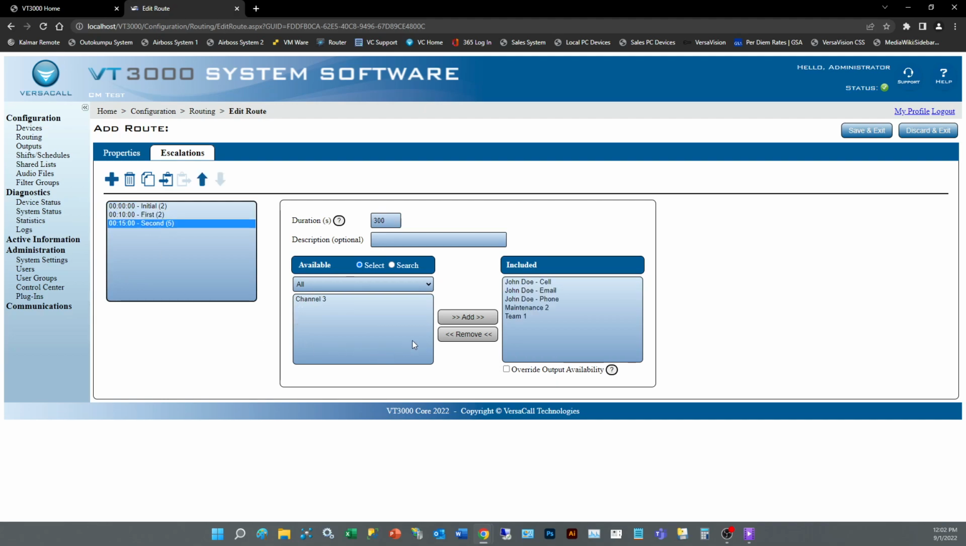The other adjustment you can make, I'm sorry, is you can select this override output availability. If you click this, now these outputs or people are going to get messages all the time. It's not going to pay any attention to what their availability is on their output that you set up. So you probably don't want to do that, in case it's a weird situation where they need to know at any time, maybe possibly in an emergency. Anyway, I'm going to uncheck that. This description is an optional thing. You don't have to put anything in there.